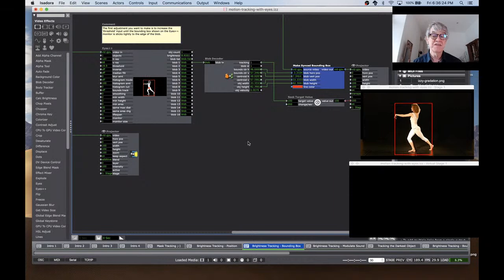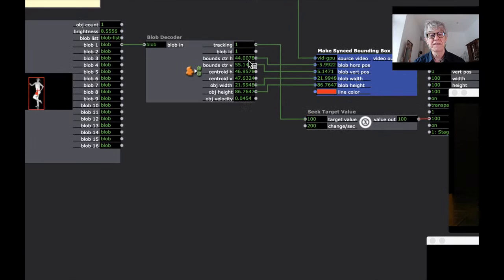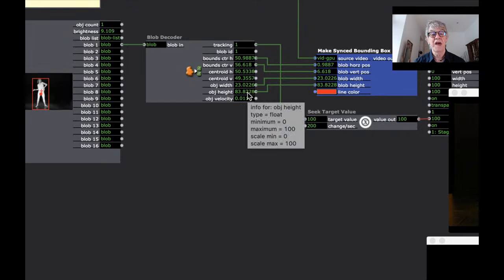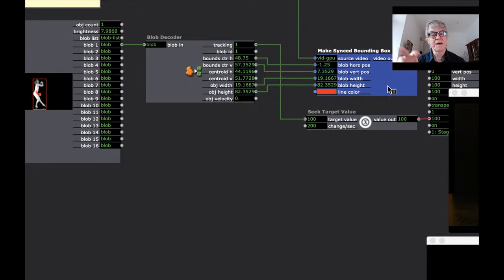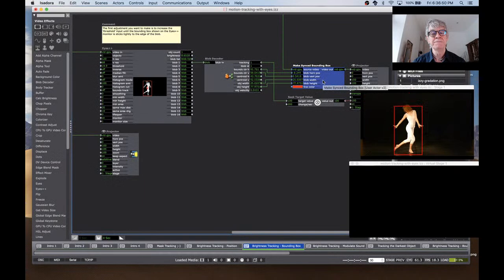Basically what I'm doing is I've got the bounding box center, horizontal, vertical, and I have the object width and height. By using all of those four values, I can calculate the four edges, and then I can make a shapes actor that makes that bounding box. And why did I put it inside of this user actor called make synced bounding box, and why does it have a video input? Because to make sure that no matter what the aspect ratio of your video is, it puts that bounding box in the right place, it needs to know the aspect ratio of the source video, whether it's from a camera or a movie.